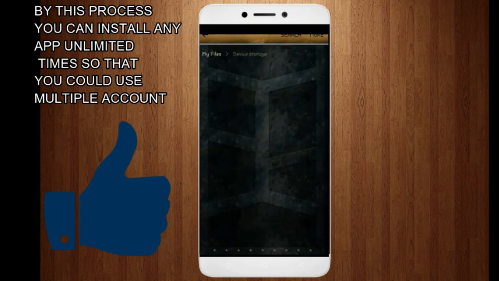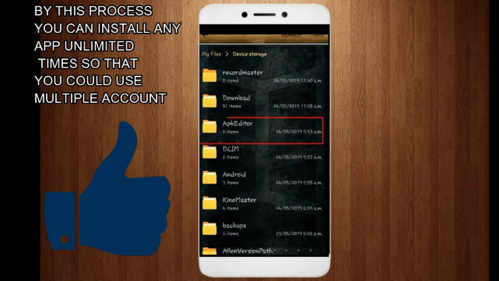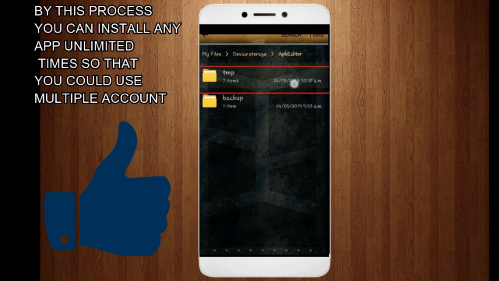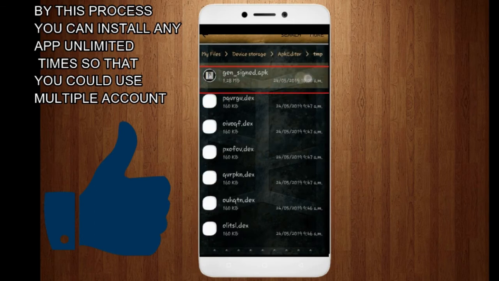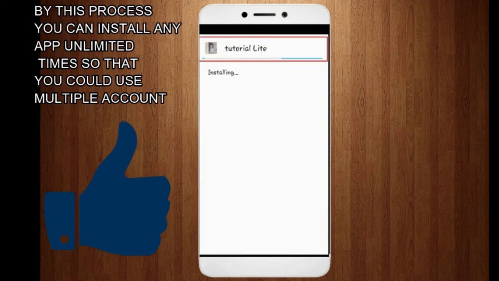So go on device storage and click on APK editor and click on TMP. Now click the first file. Now click on install. Click on done.